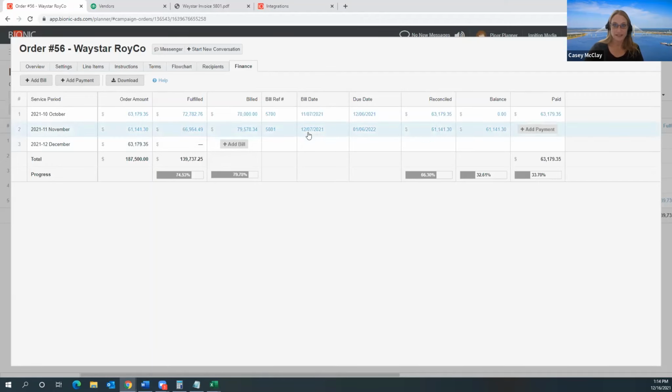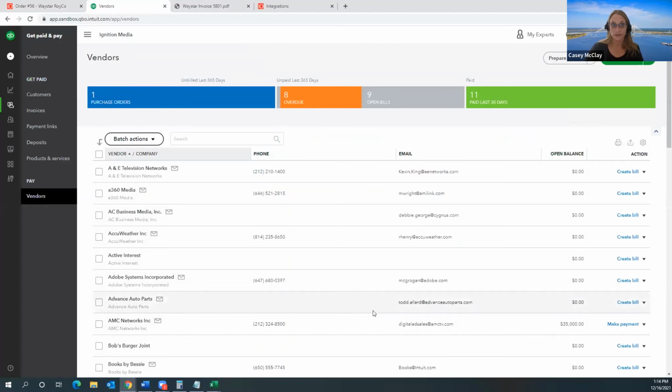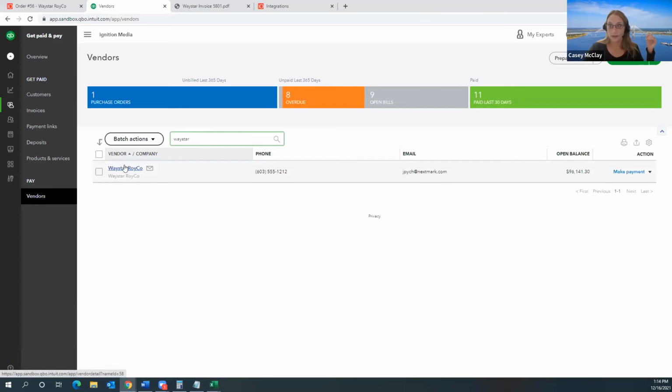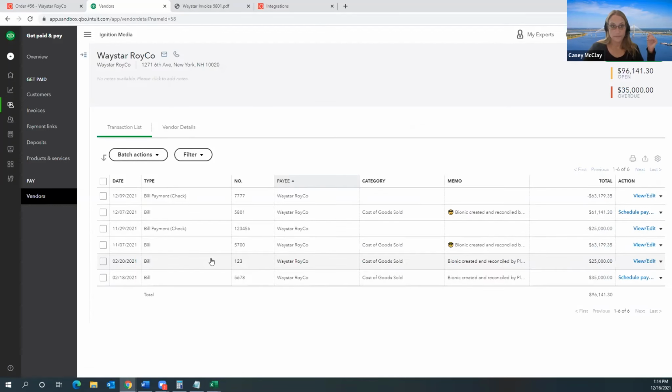So I have this bill I just created in Bionic. I'm going to jump over to QuickBooks Online, and I'm going to look for Waystar, which is the vendor I was working with. Okay, so I'm going to go ahead and click in there. Okay, where am I missing, Joe? There we go. It's that one right there. So we have this bill that I just created in Bionic, now automatically in QuickBooks.